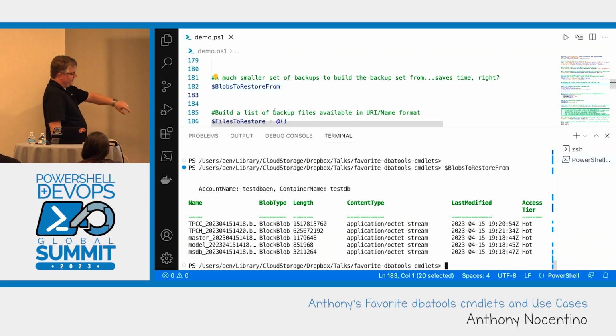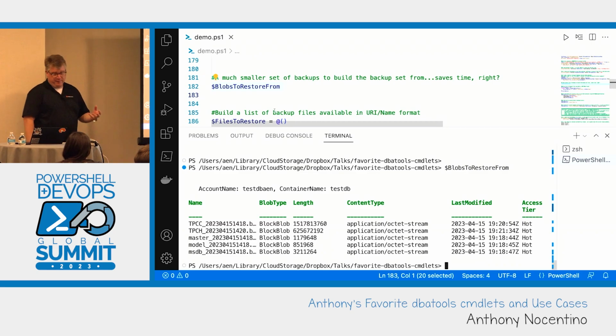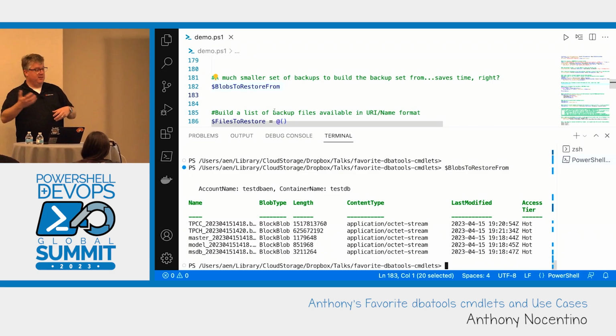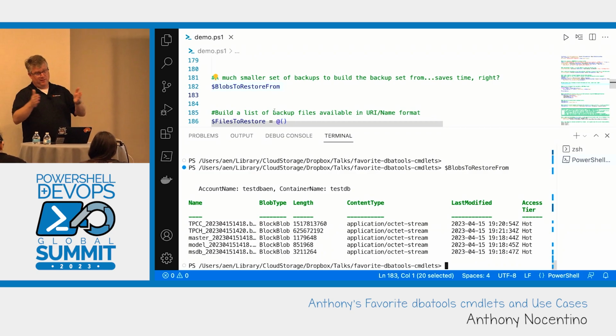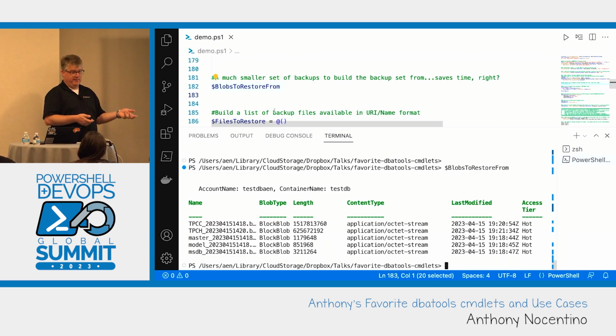So I'm going to take this data, right? Because I don't know anything. I don't know what's inside these backups, right? It's just stuff. And I'm going to feed it into a commandlet that's going to build the backup sequence for me, right? But if I narrow the amount of backup files that I'm feeding into a commandlet, it's going to be faster, right? Cool.